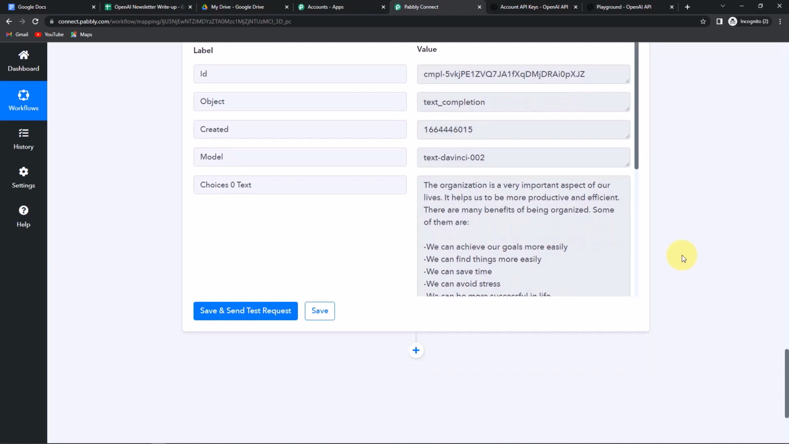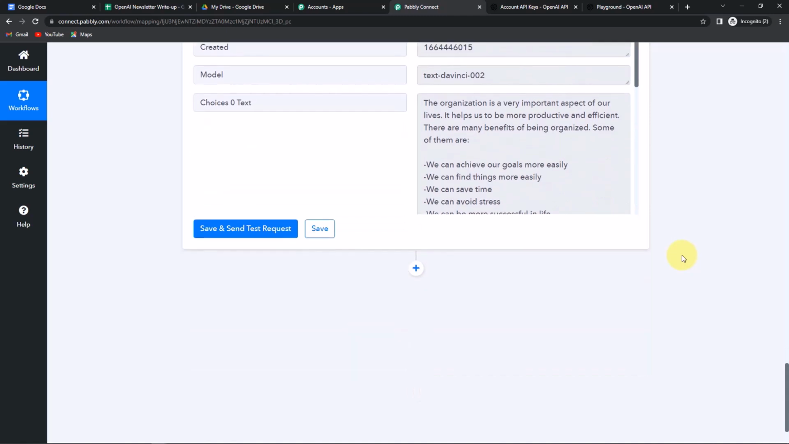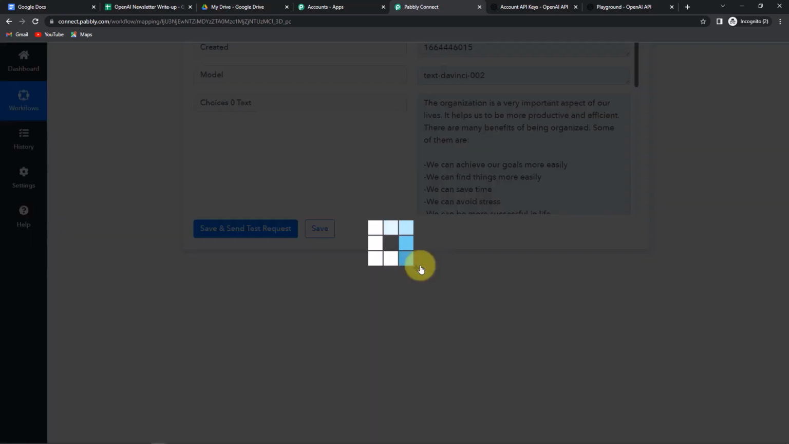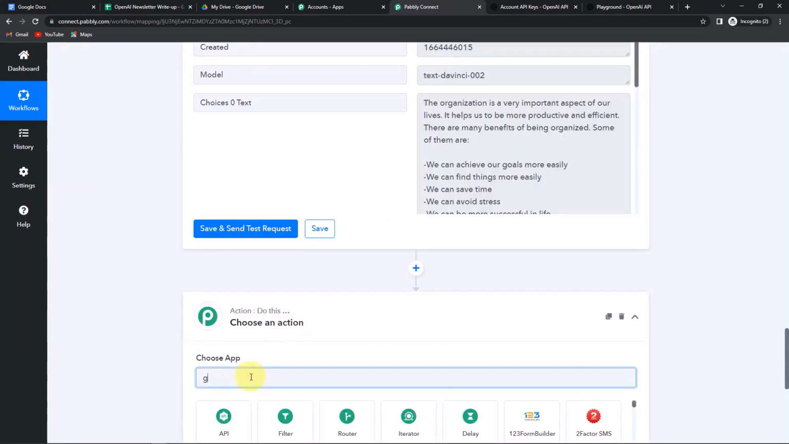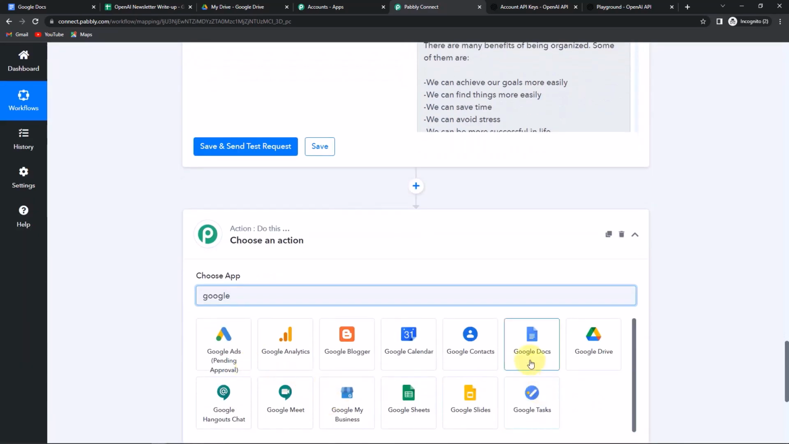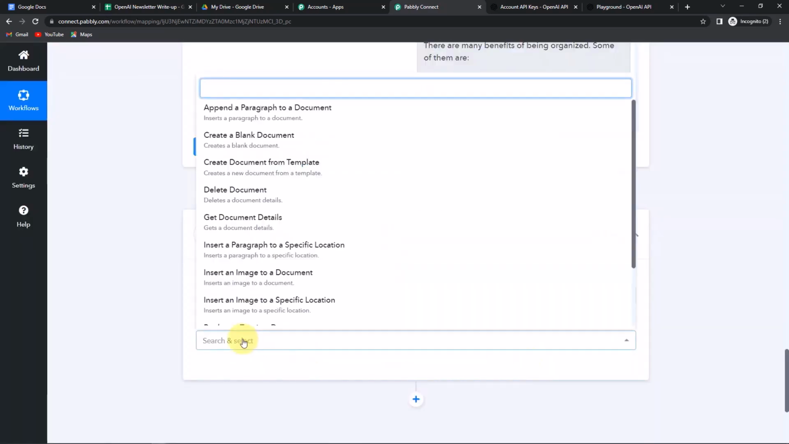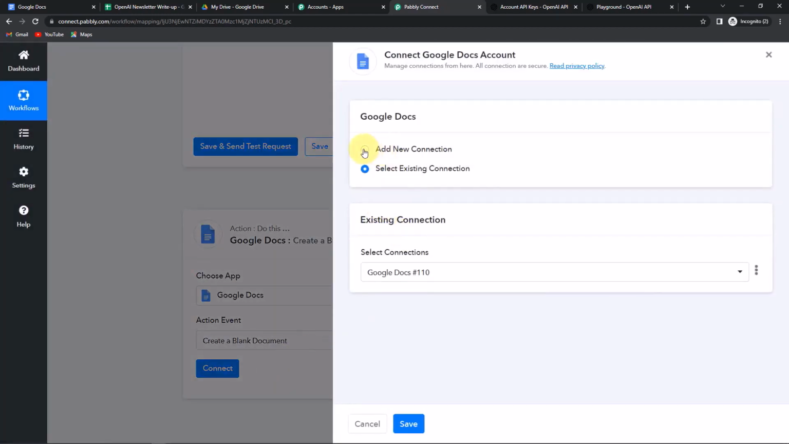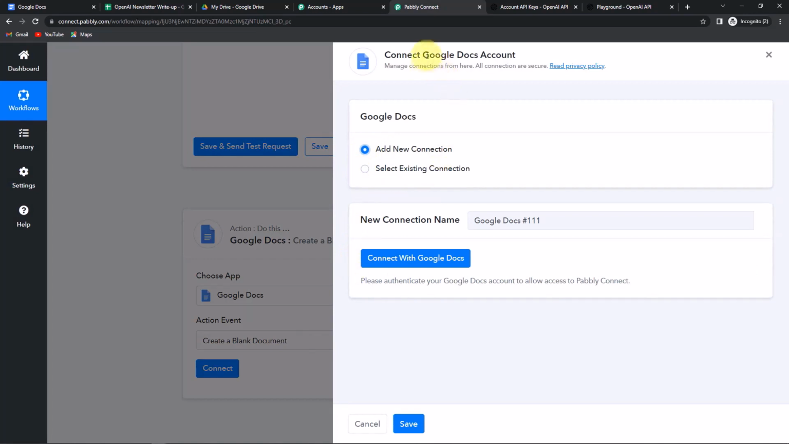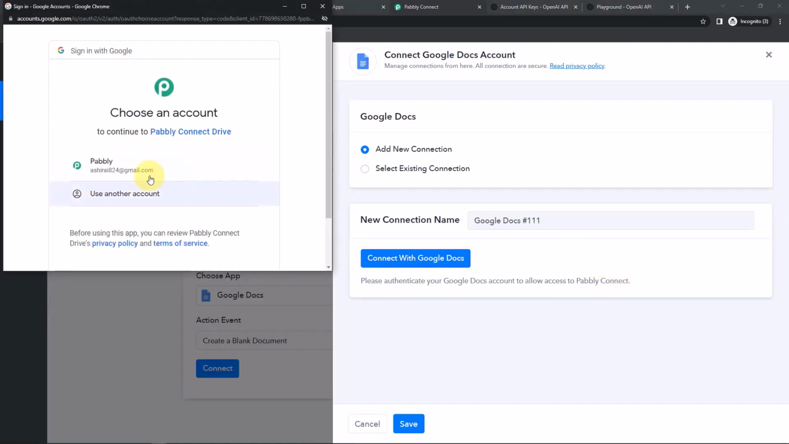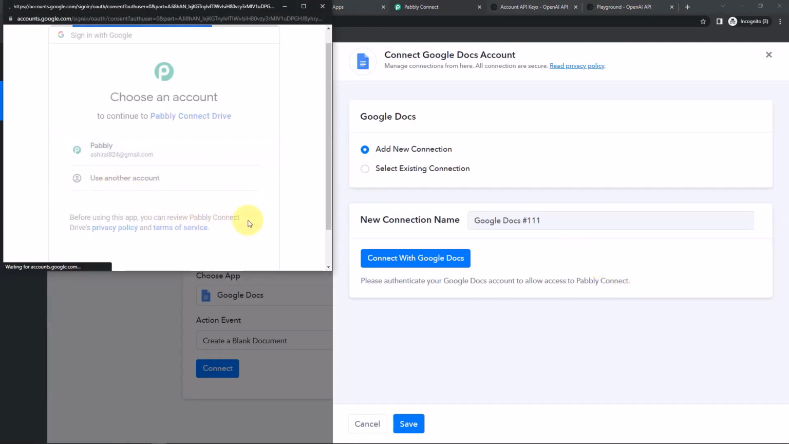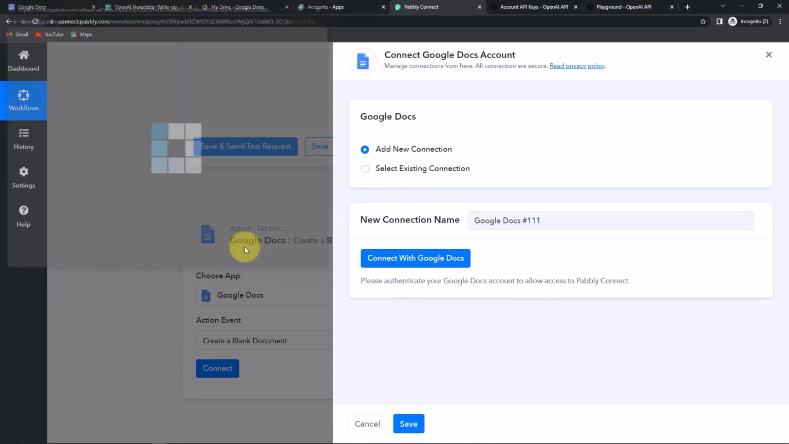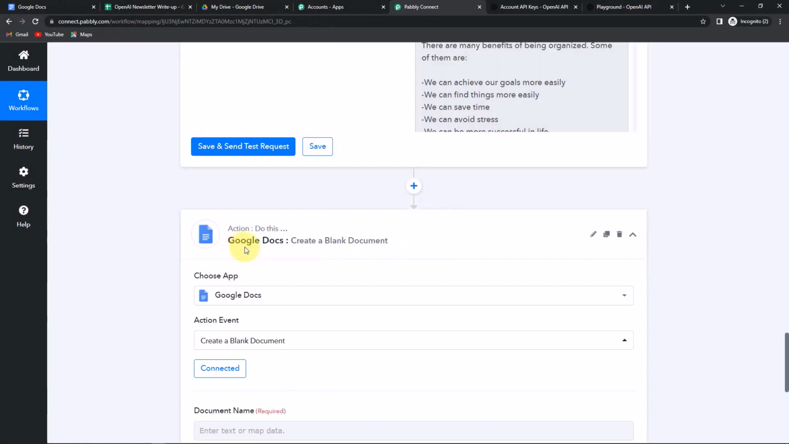So once this is done, my next objective is, first I have to create a Google document, and then I have to make sure that this information gets there. So I'm going to add another action step here, which is Google Docs. Here is the application. Let's go here. Once done, the action event here would be to create a blank document. Let's click on connect, and now I'm going to click on add new connection. Why? Because Pabbly Connect is asking to connect itself with a Google Docs account. I have already logged in, so I'm just going to select the account and then authorize it. Let's click on continue. And here you can see that the authorization has been successful.